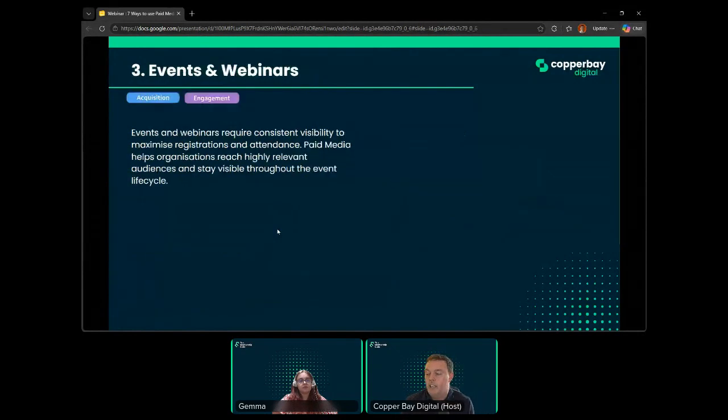The third one is around events and webinars. Events can be a revenue-generating stream for lots of organizations, or at least an opportunity for engagement to help people renew. So we've put that under acquisition and engagement. It can also be a way of driving people to sign up in the first place, so they might get their first event free if you're event focused. Events can be a great way to promote the organization.